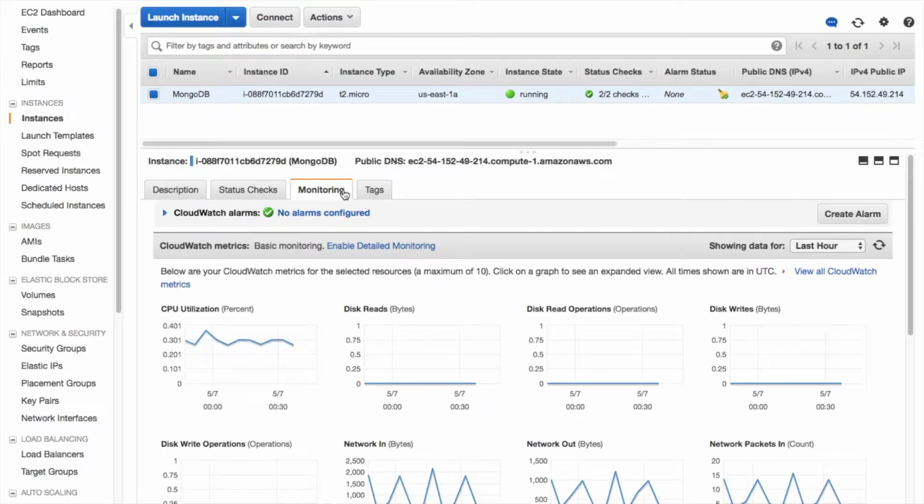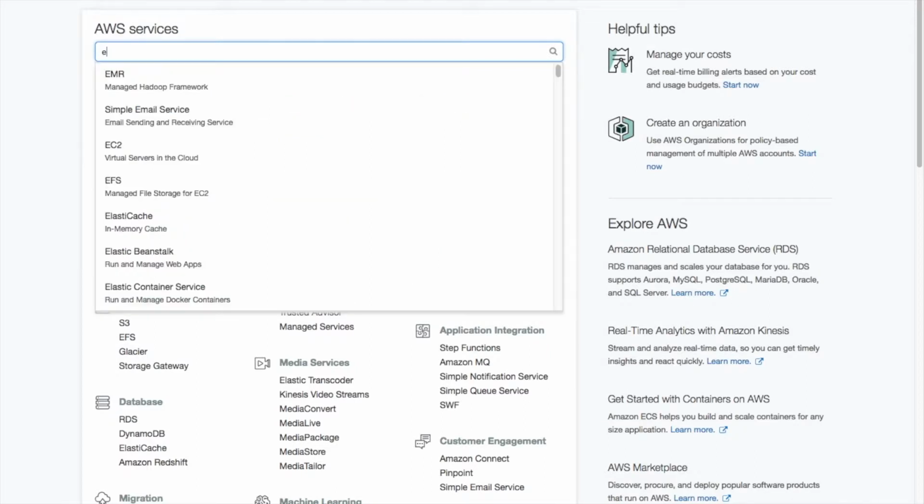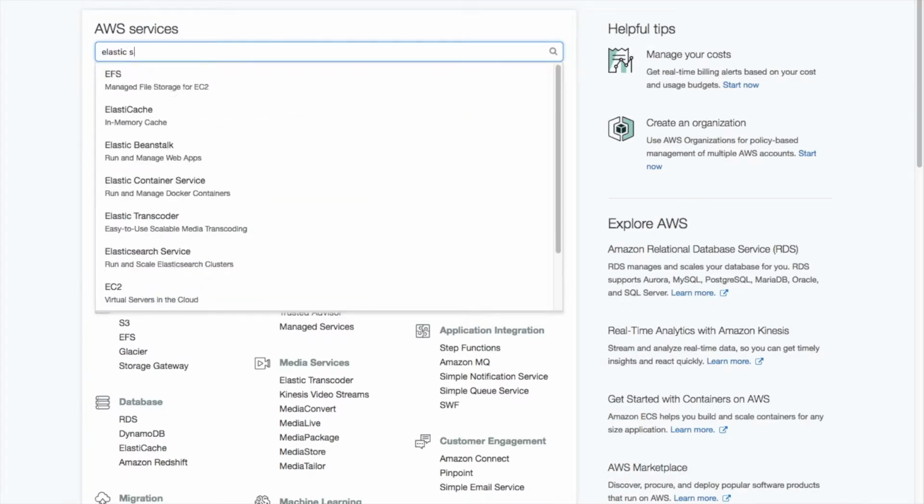Now I'm going to talk about the textual search that we have used in our web application. For that we have used Elasticsearch, which is another service of AWS. I'm going to go back to the AWS homepage, then we'll look for Elasticsearch.